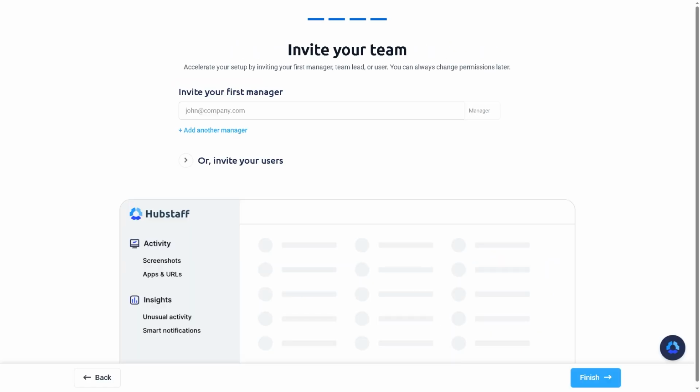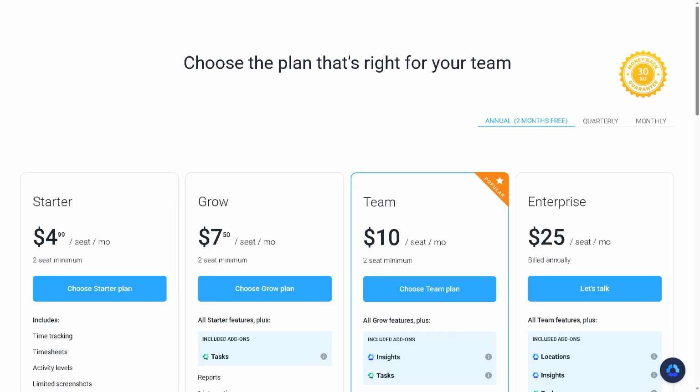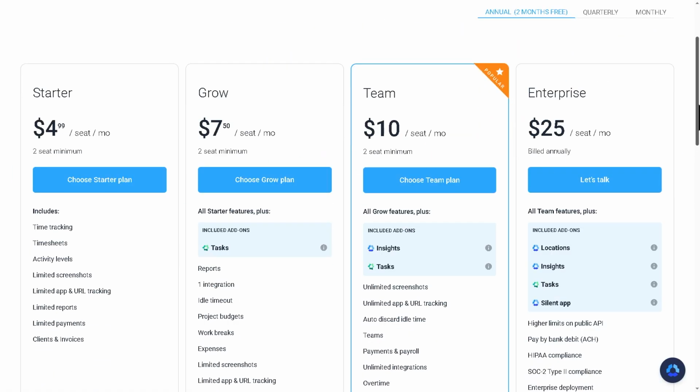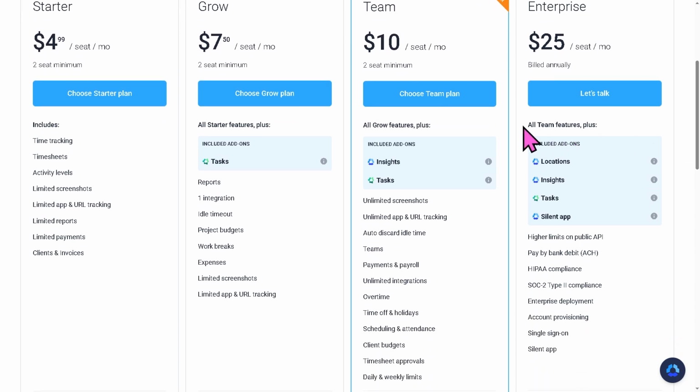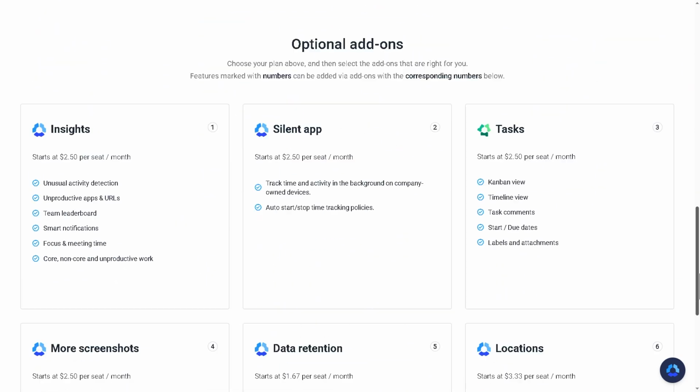And then, of course, if you want to add your client, your team member, your supervisor, manager, you can do so. But for now, we're going to click the finish button. And of course, here you need to choose the right plan for your team. Okay, you can go for the starter, which is $4. Grow is around $7. Team is $10. And the enterprise is $25, which gives you all these features and benefits.